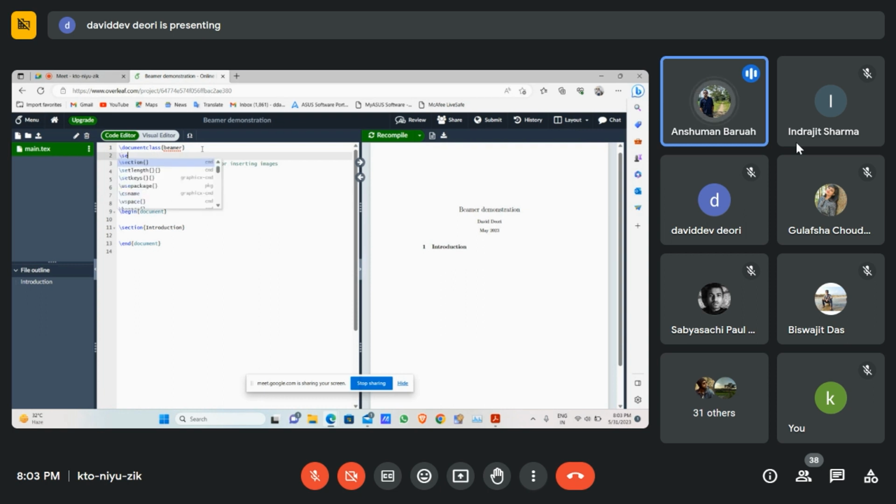Yeah, setbeamertemplate. You do not need to put spaces. So whenever you're writing LaTeX commands, David, you do not need to put spaces in the commands. It's not going to work. Yeah, setbeamertemplate.